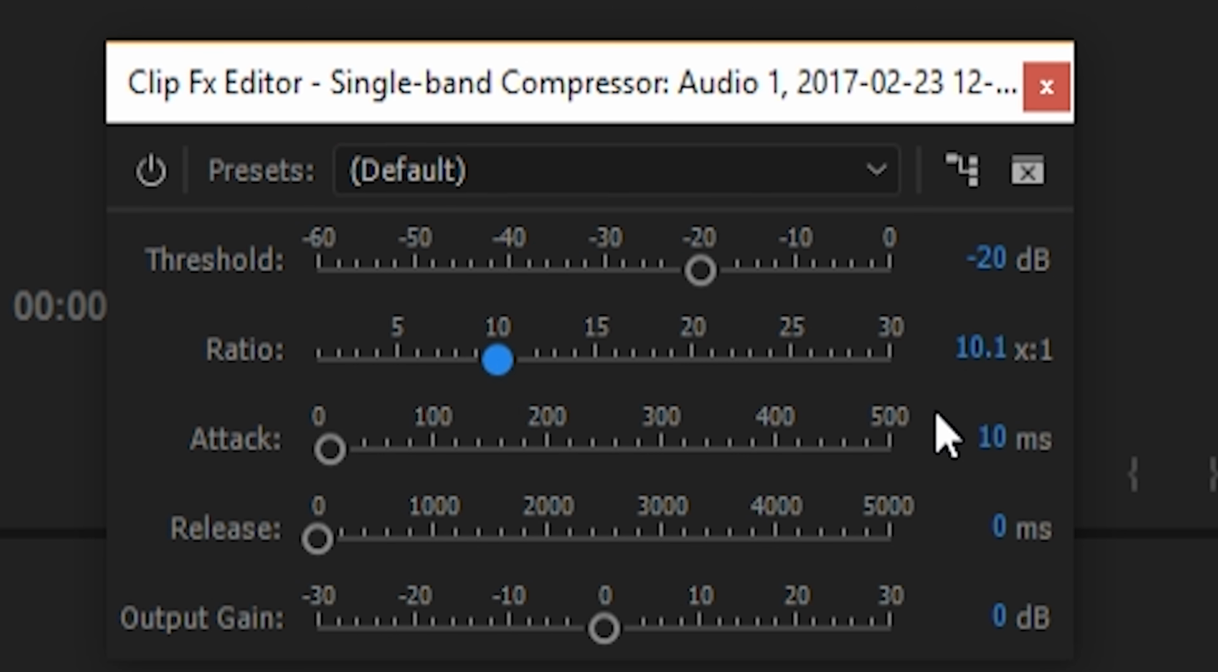Think of it in reverse. Instead of 10:1, it's 1:10. So every time the audio waveform passes the -20 decibel threshold, it gets cut to either a 1/10, a 1/5, a 1/4, a 1/3, or even in half.